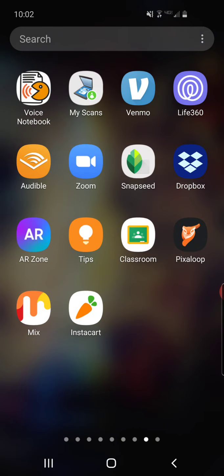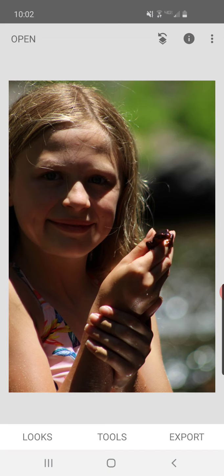First thing that we need to do is go into the Snapseed app. And I already have this cute little picture of my daughter and this sweet little salamander that she caught in here because I was playing with it before I started this video. So it just shows up with the last thing that you were working on.